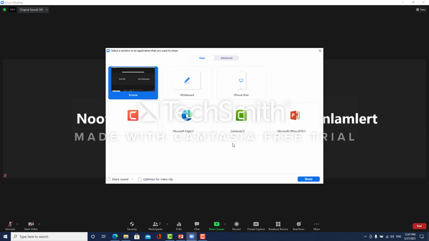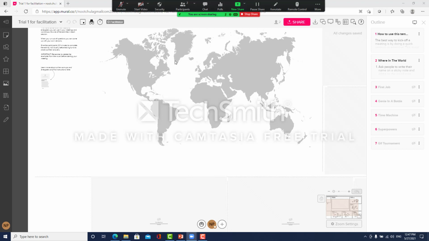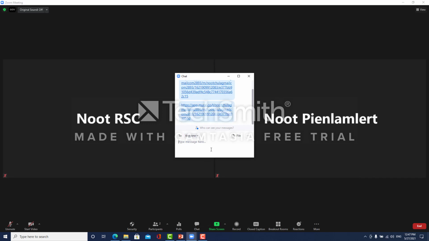Now I would share the screen, and with it being a web-based application, click on the web browser that you pre-opened your Miro on. Share the screen, show them how you're going to use Miro. Then I would personally stop sharing, go to the chat box and paste the link that you've already copied, and ask everyone to follow you to the Miro board.